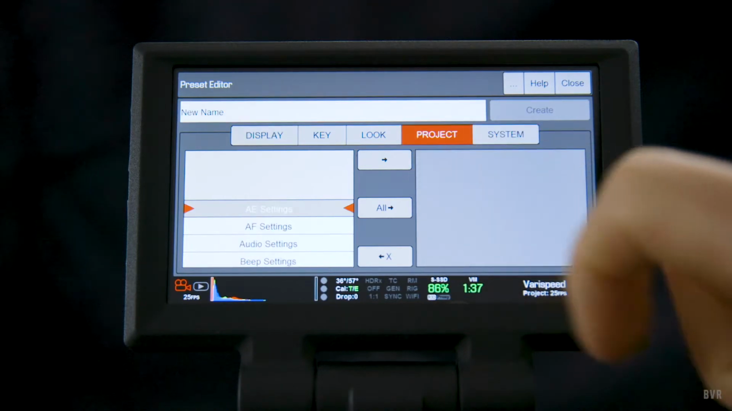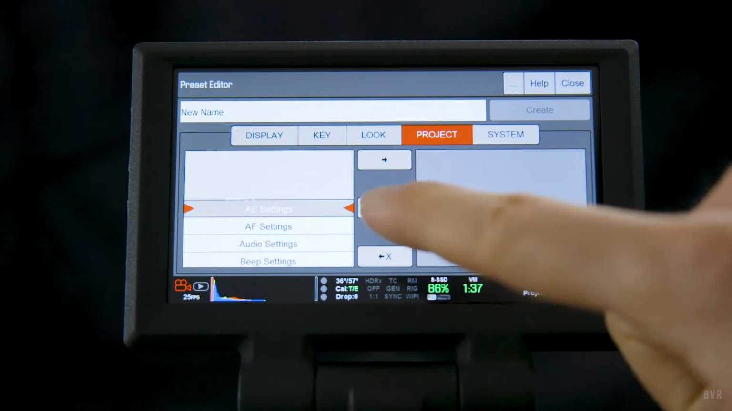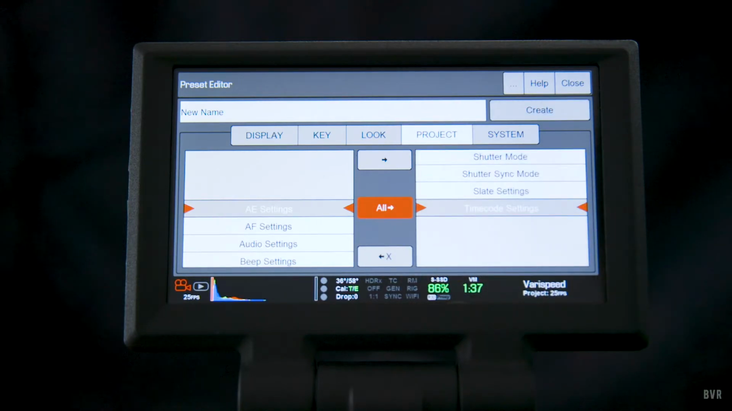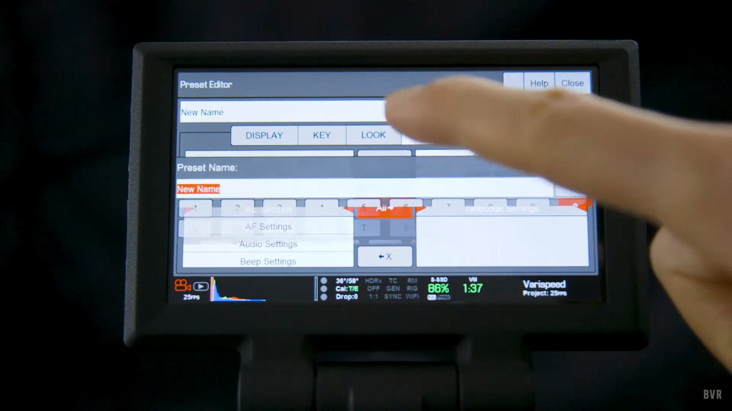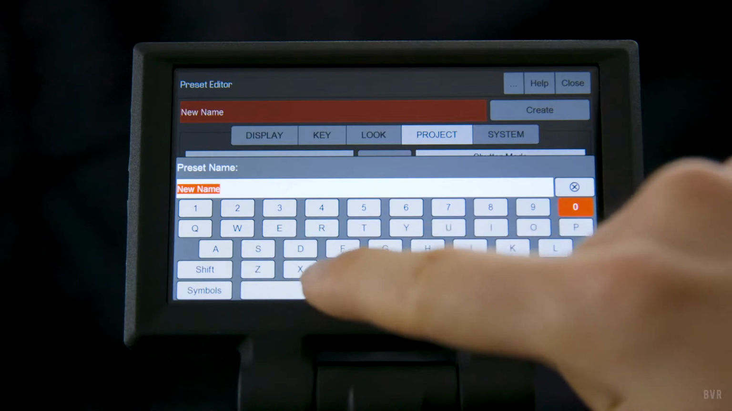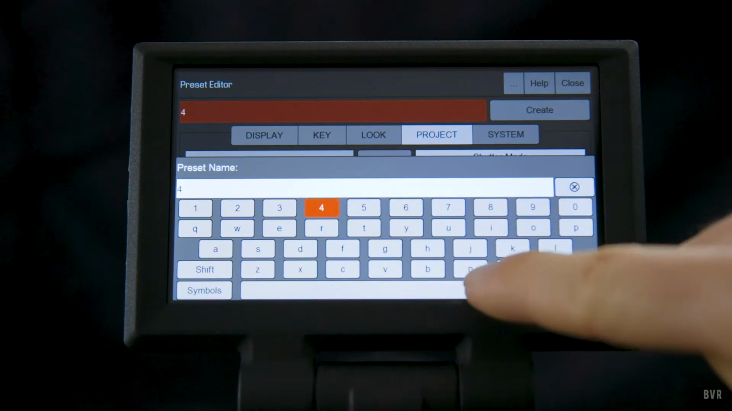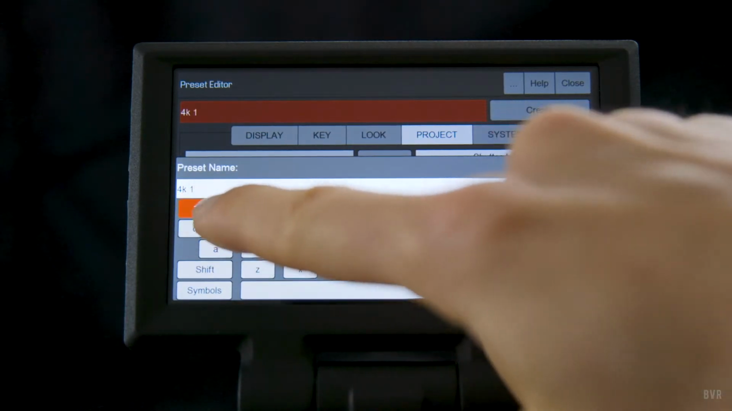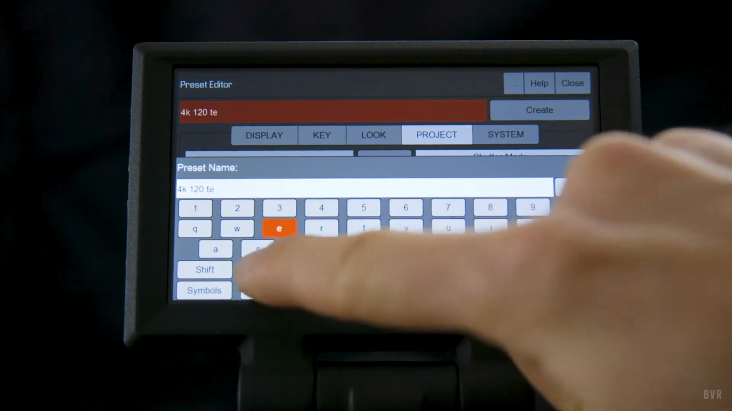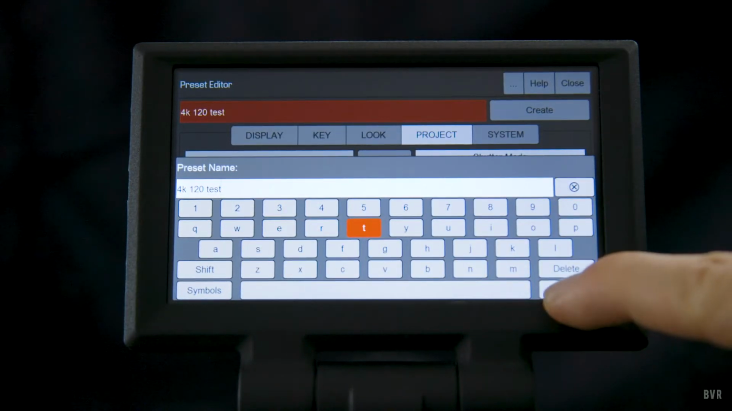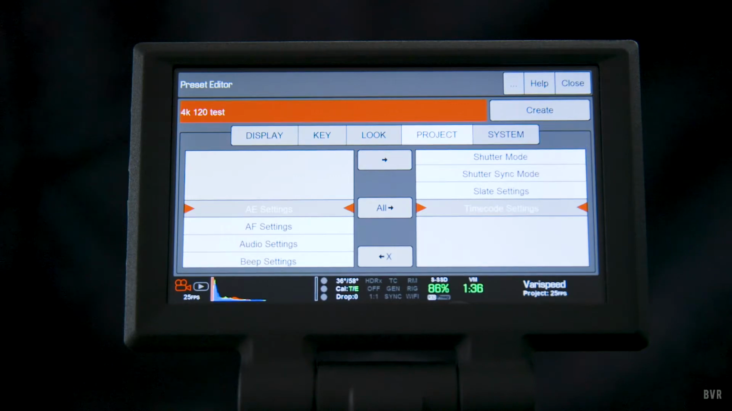We go to project, copy all the settings. We give the project a name so it's easy to find back. For example, 4K 120 test. We push OK, create.